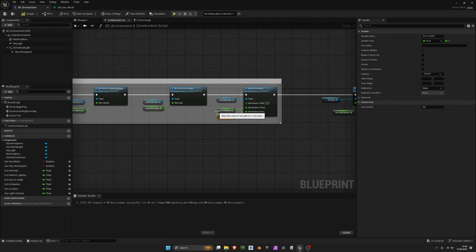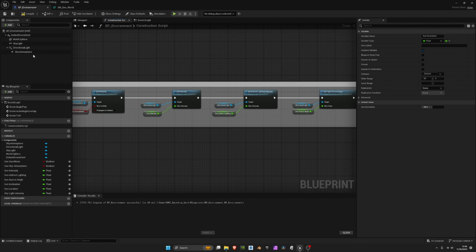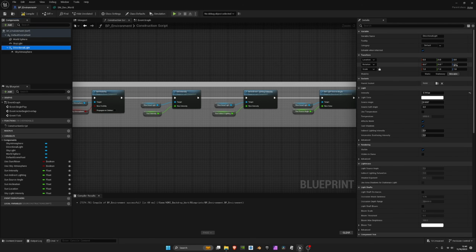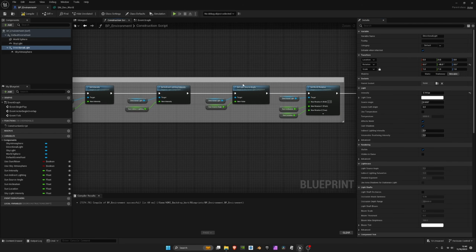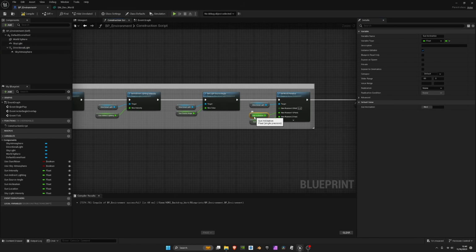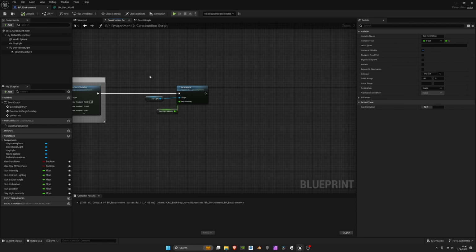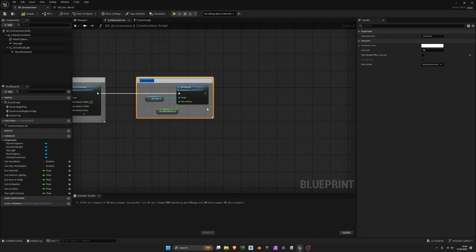I think everything else is fine. Maybe our directional light is not in the rotation that is needed, minus 45. So it's the inclination I just gave them here. Right. Everything is fine. This is everything we need for the skylight. If you want to add more parameters you can always do.